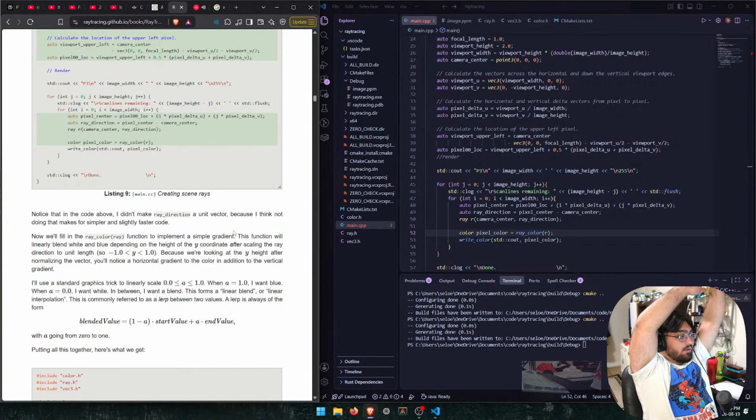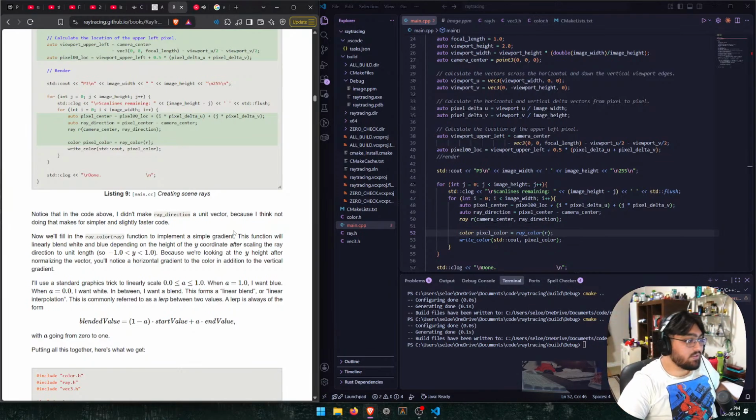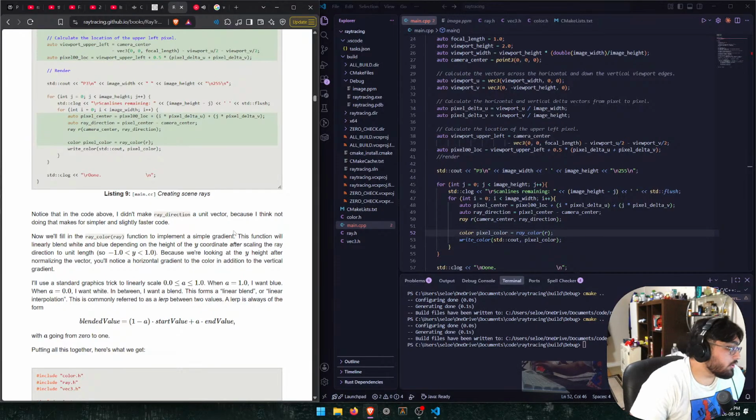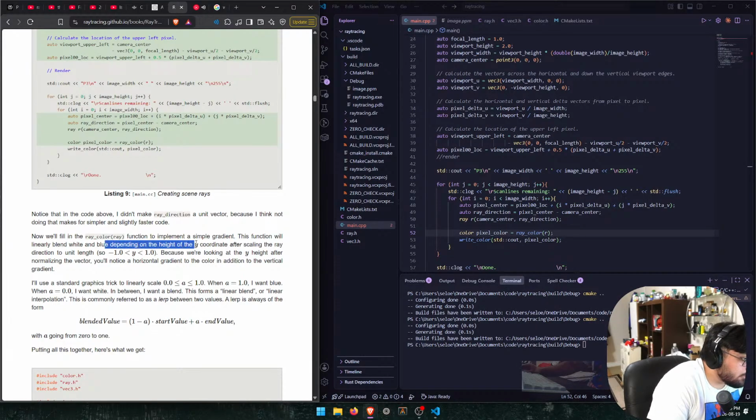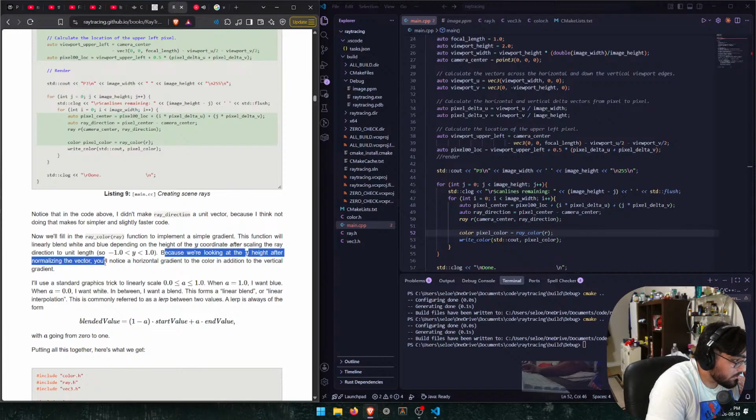Now we'll fill in the ray color function to implement a simple gradient. We'll linearly blend white and blue depending on the height of the y coordinate after scaling the ray direction to unit length. So y is between negative 1 and 1, whatever, because we're looking at the y height after normalizing the vector. The gradient of the color is in addition to the vertical gradient.